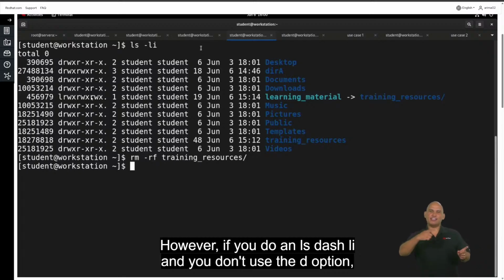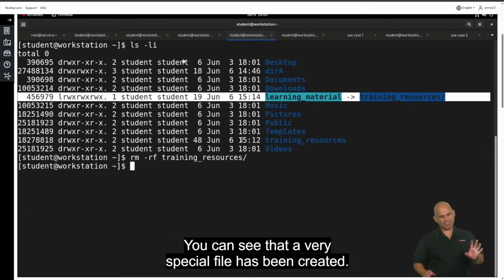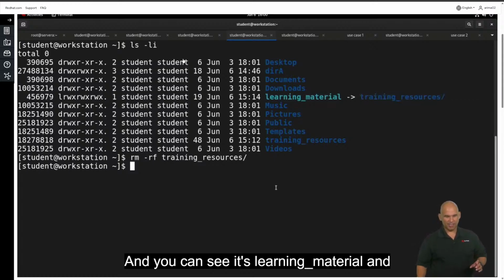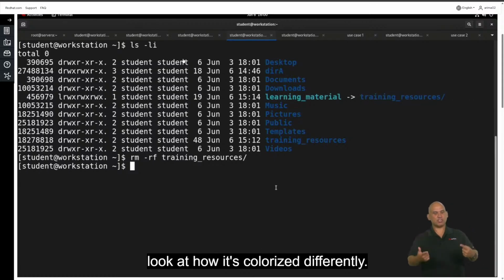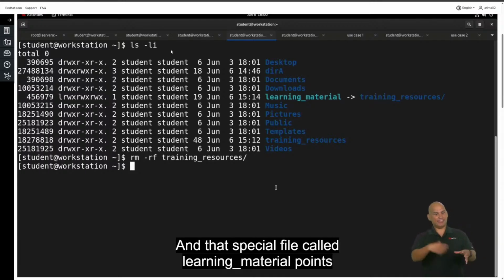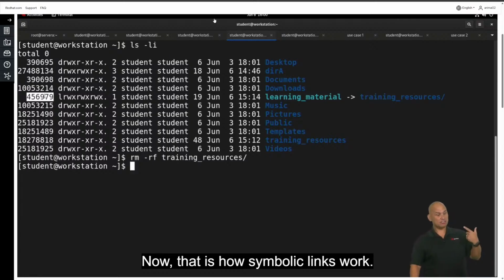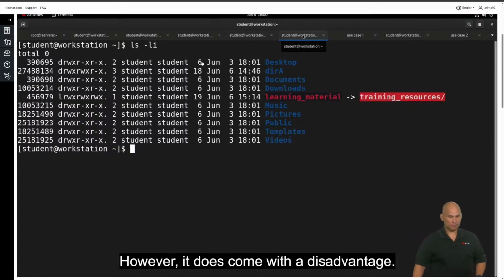However, if you do an ls -li and you don't use the d option, what you can see over here, and let me highlight this line, you can see that a very special file is being created, and it's learning material. And look at how it's colorized differently. It's colorized differently to indicate that it's a special file. And that special file called learning material points to training resources, and it has its own inode. Now, that is how symbolic links work.